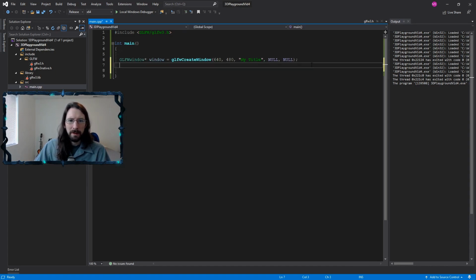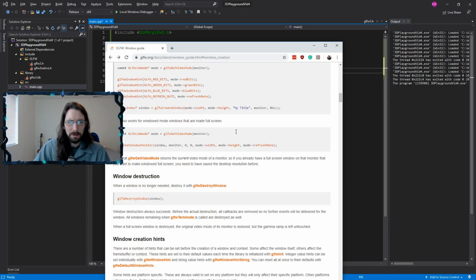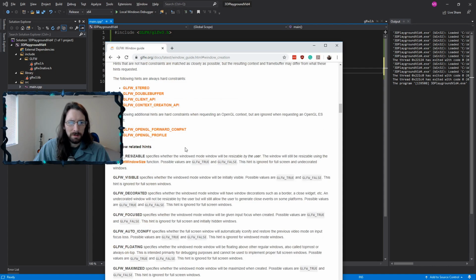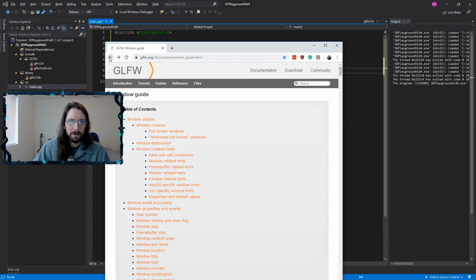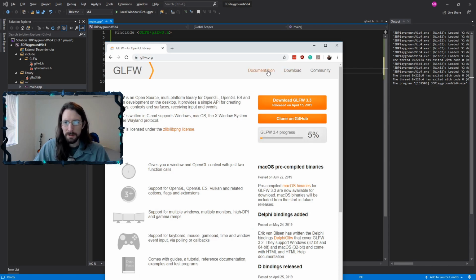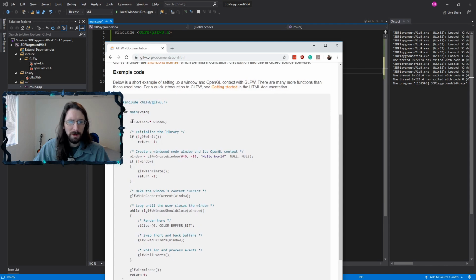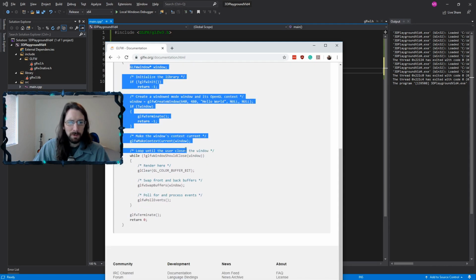And then we need to make our window the current context. I'm going to look for a block of code that has this all included. I don't know where it's at exactly, somewhere on their website here. Let's look for the documentation, and here we go, right on their first example code. They've got you setting up the window, initializing it, creating it, terminating it if it fails to create. Otherwise, we're going to make the context current.